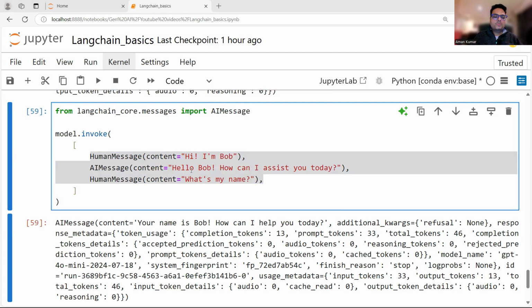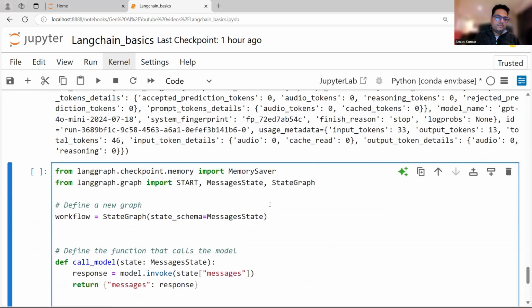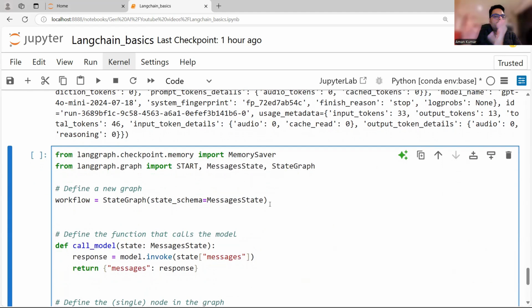Now, I will not overcomplicate LangGraph for you, but I just want to show you some basics of LangGraph. LangGraph is another component of LangChain, basically. What LangGraph tells you is how the flow of your application should run. So just pay attention here.